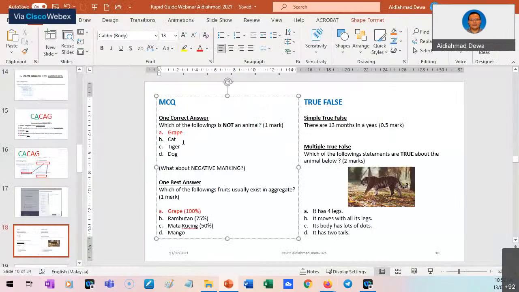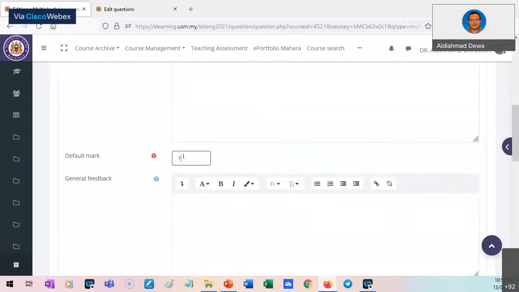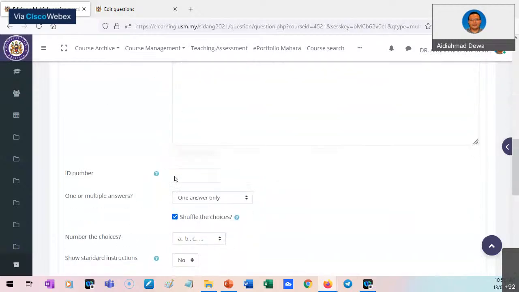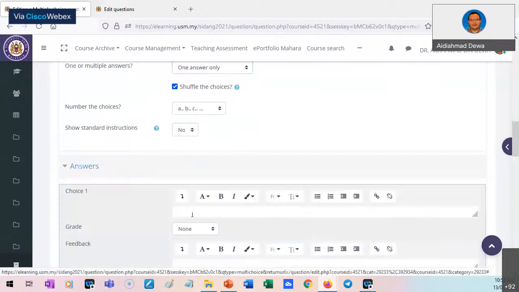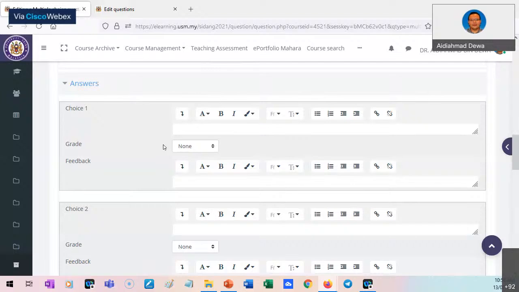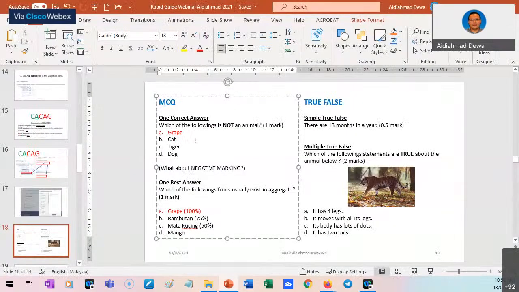Then you make sure the marks are correct there, that there is one answer only, and make sure you click this if you want to shuffle, then the number of choices here. Then the answers: this is where you tell the system, please mark this question, and these are the choices of answers, but the correct answer will be graded, so you want to tell this information to the system.